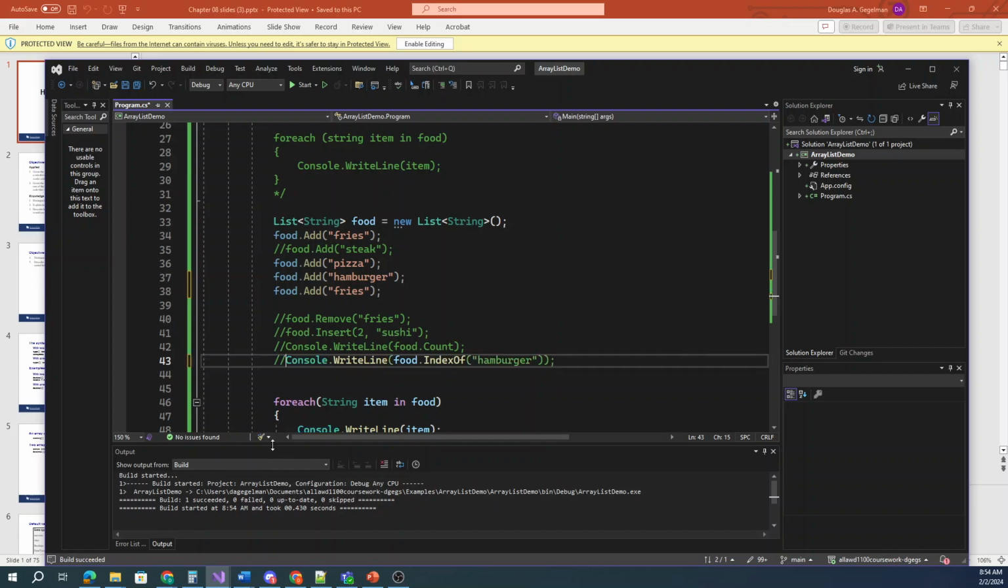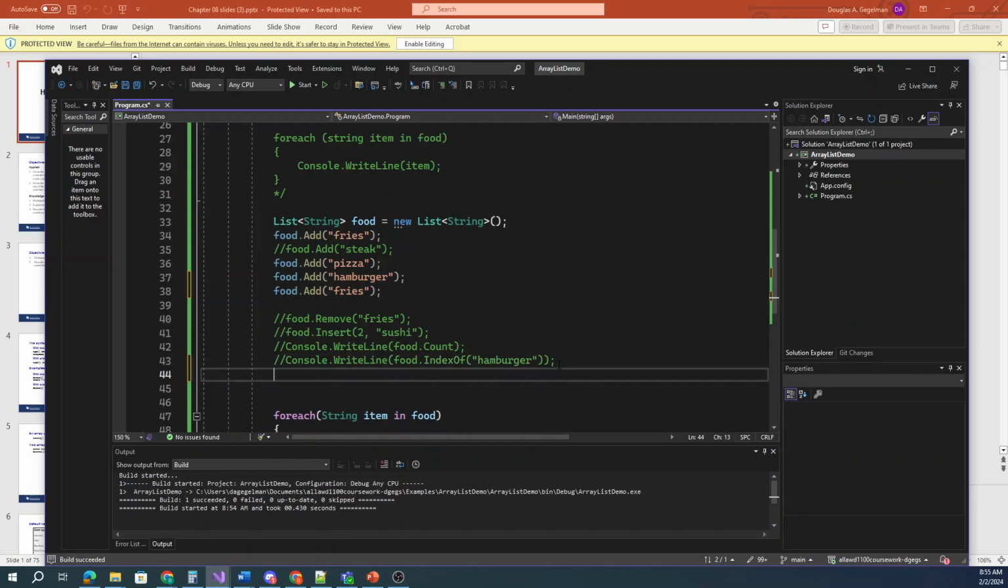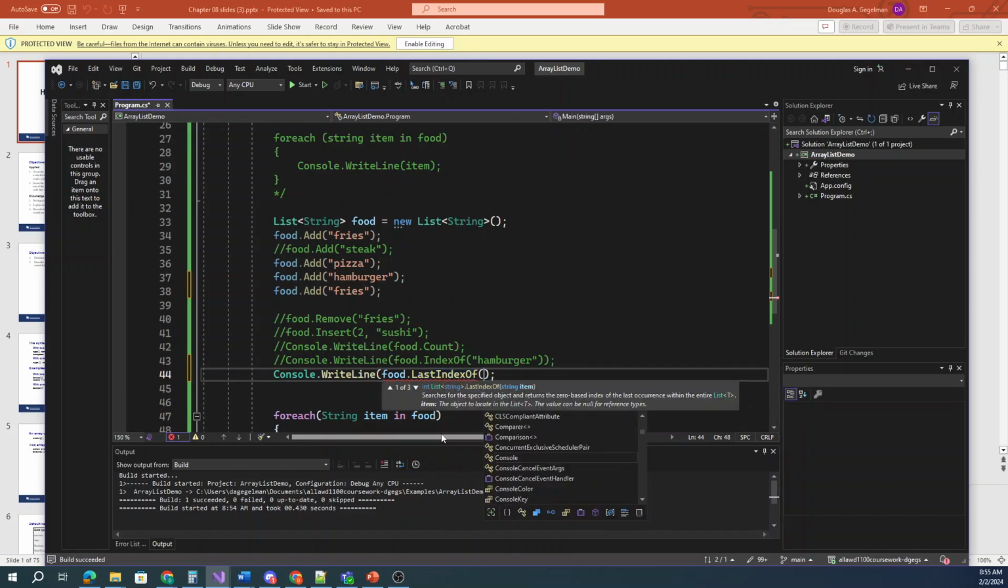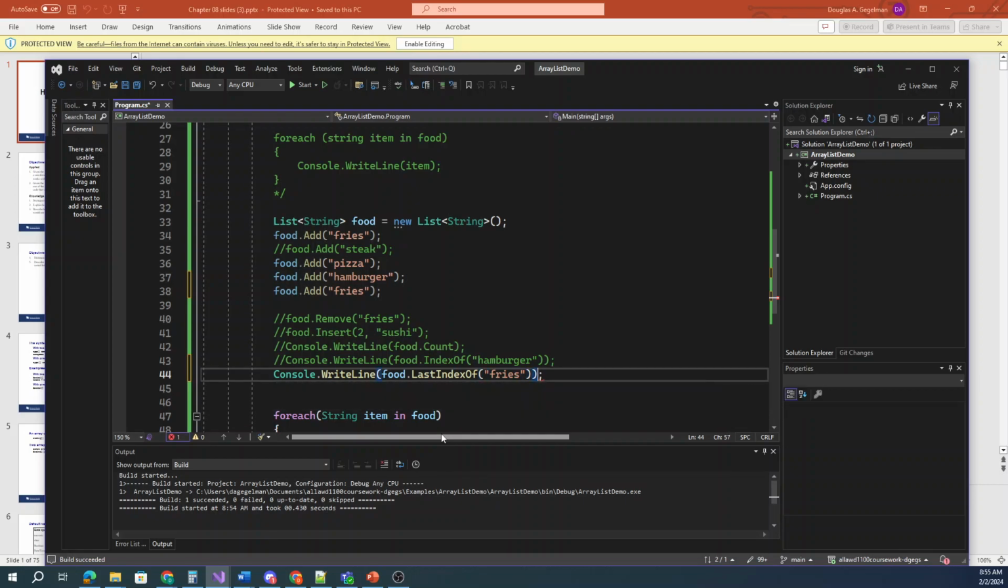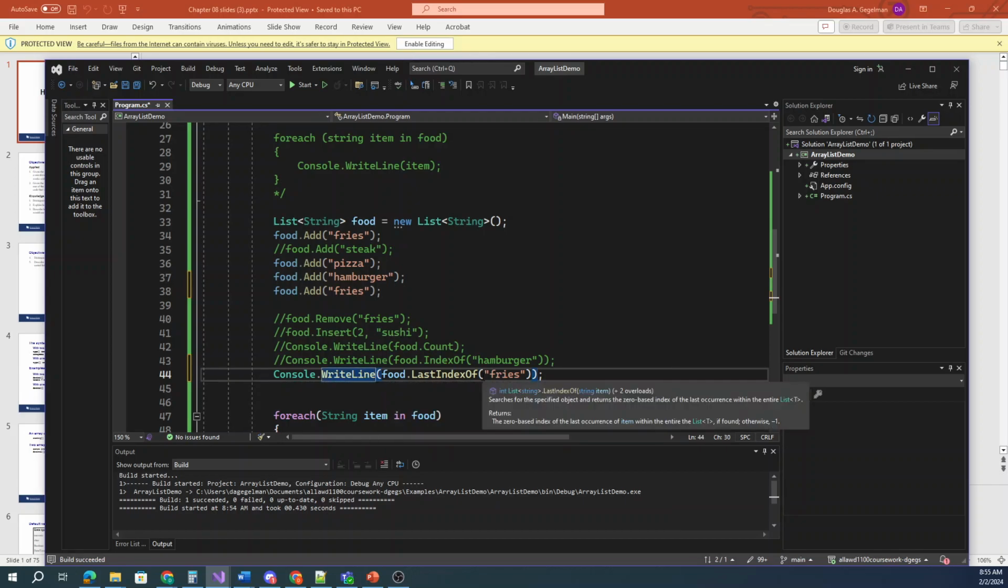Yep, so that's what I'm going to show you here. We're going to do a Console.WriteLine, food.LastIndexOf, and then we're going to call fries. Again, we need 2 parentheses at the end. We have an open parenthesis for that WriteLine, and we have an open parenthesis for the LastIndexOf method. Then we have to close them both and add our semicolon.